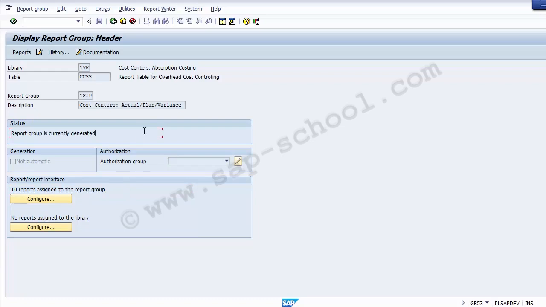As already said, a report group consists of the reports, and whenever you create any reports in Report Painter, you need to assign it to one or another report group. Without assigning it to the report group, you cannot execute the report in the SAP system. So this is your library, this is the table which we have checked, and these are the different reports. If you want, you can click onto the configuration part.